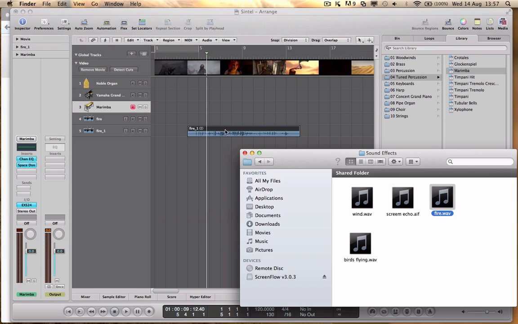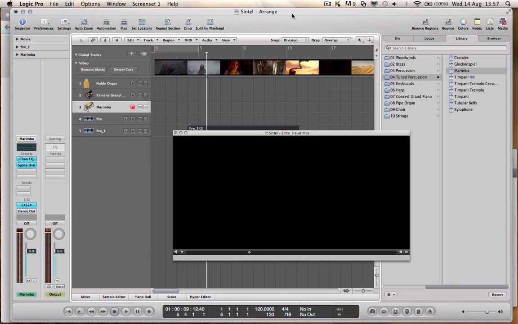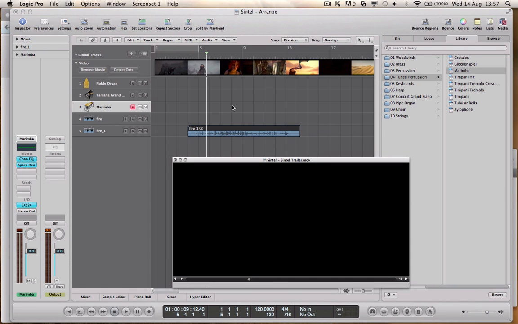It's really important to note also that not all sound files will work with Logic. The ones that it tends to prefer are MP3s, .wavs, which is what I've got here, and .aifs. Okay, so let's come into Logic now, drag that in, and we're going to press play.